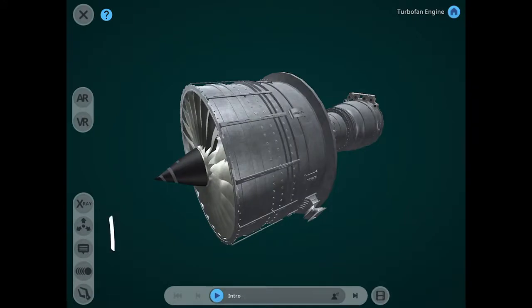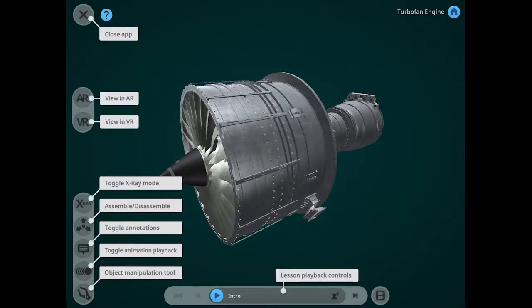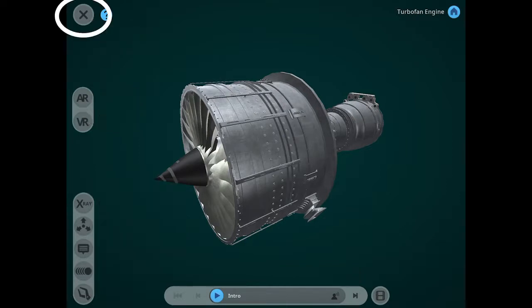Lastly, we can find interaction tools here on the left-hand side of the screen. These allow us to view and interact with the model in different ways to make learning more interesting. By tapping the question mark here, we can access an overview of what these controls are and what they do. The Close button at the top will exit us from the lesson and return us to the Creator AVR library. The AR button will open this lesson in augmented reality mode. The VR button will open this lesson in virtual reality mode. We will cover these two buttons in further detail in a later video.